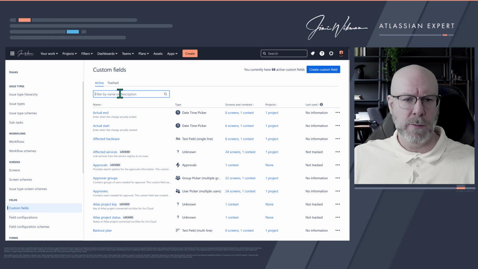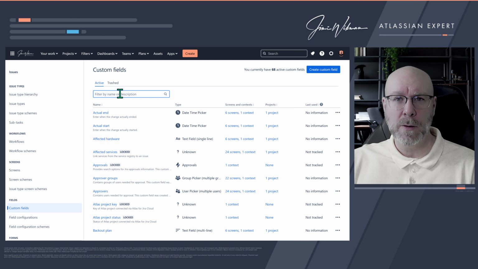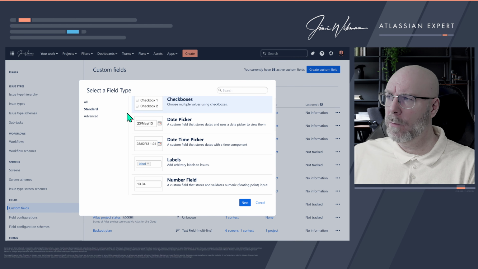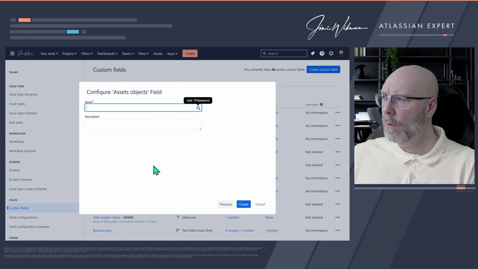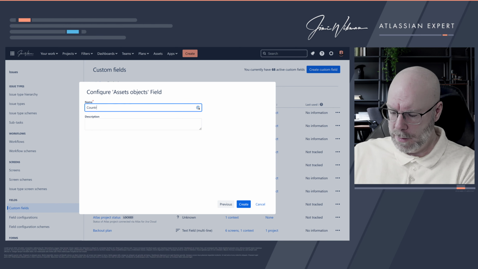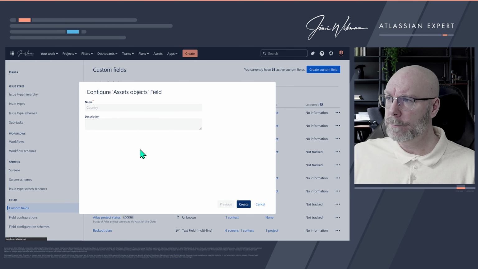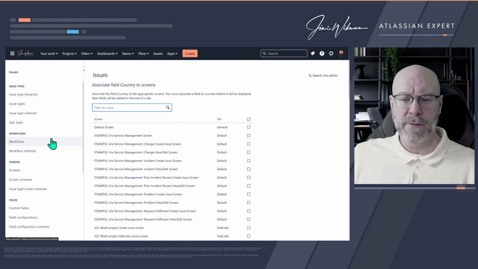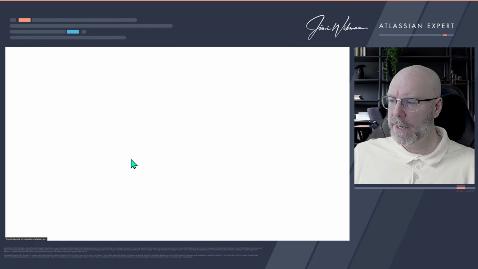So the first one we will have is, we will create one called country, only country. And this one will be a normal asset object. This one will be just like any other asset field that we have created. We'll just fetch everything from country. That's all that we will do. We will call this country. And I will not add it here to any screens. I will do that later on, so we can see how it looks when we connect it through the screen section of the project instead. So I will actually just cancel this one.